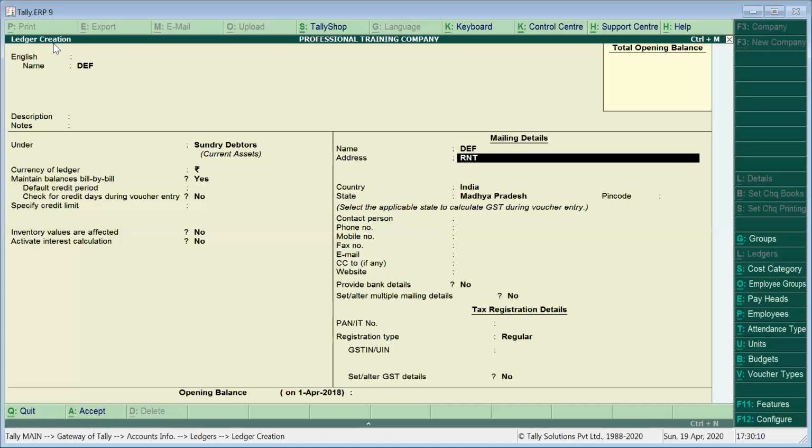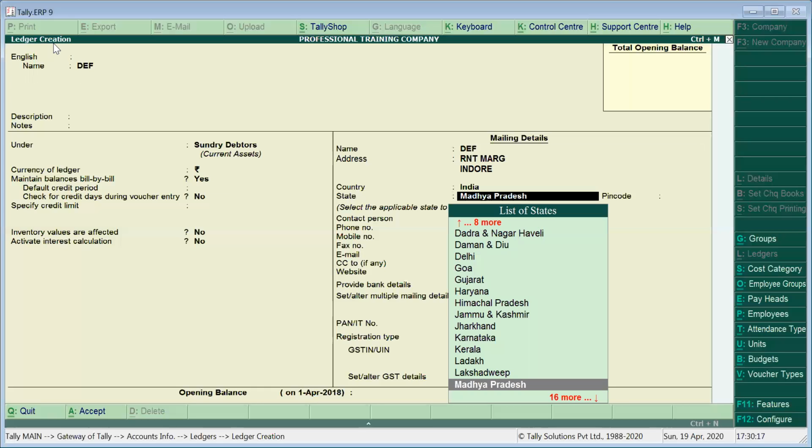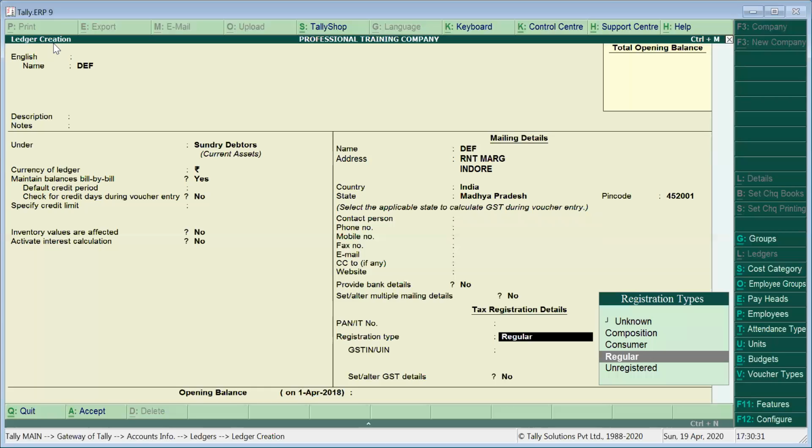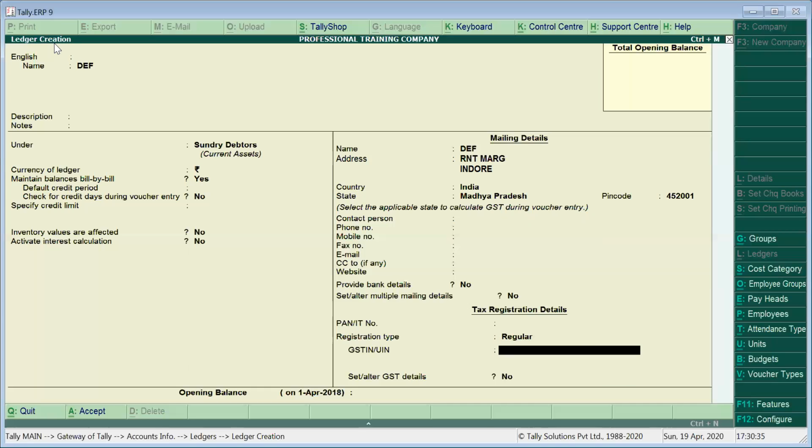Now we can just keep, say, just a moment, RNT Marg, Indore. It's in Madhya Pradesh. If it is in another state, we can select the state from here. So the PIN code, the name of the contact person, phone number, these are the personal details which you can fill out. All right, the PAN number and the GST number which are available to you, you can just feed over here. Enter.